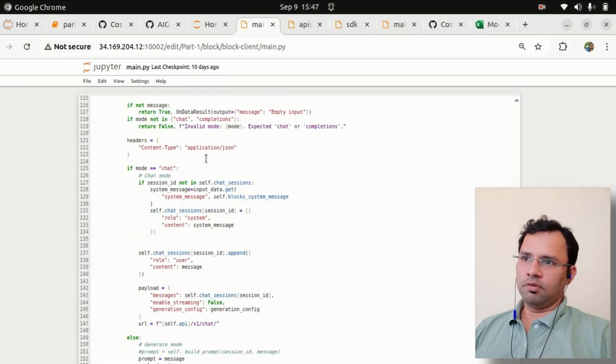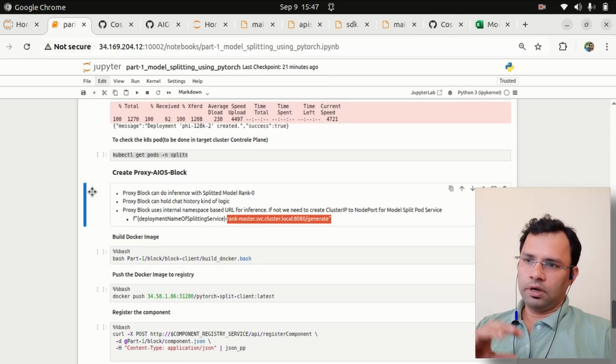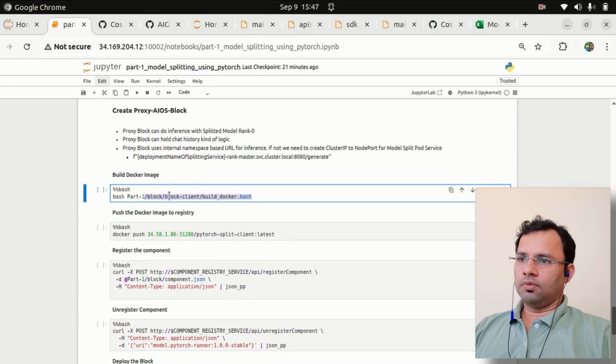So this is a simple block. It is simply a proxy block only. It is not doing any heavy lifting. Just take the input and pass it on to the split model rank 0, get the response and send it back to the user. So I have built that client Docker image as well, the proxy block's container image. I have built it. I have pushed it.